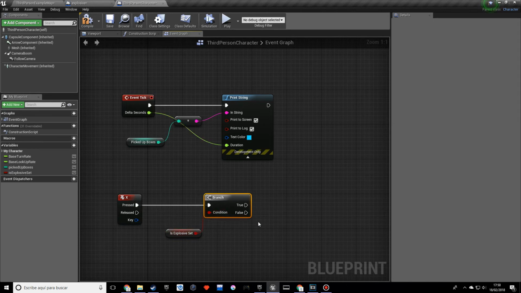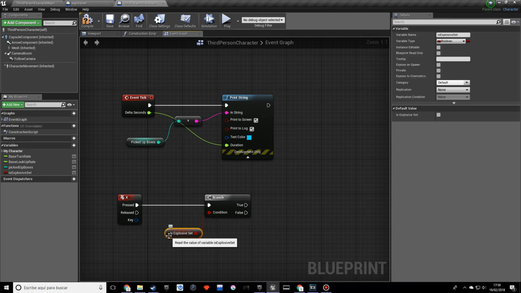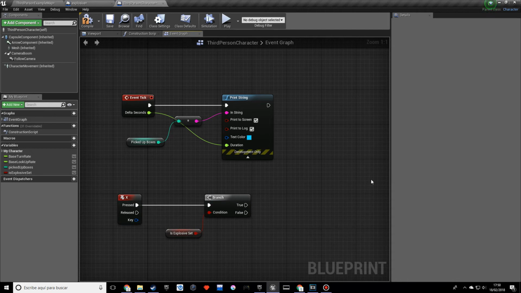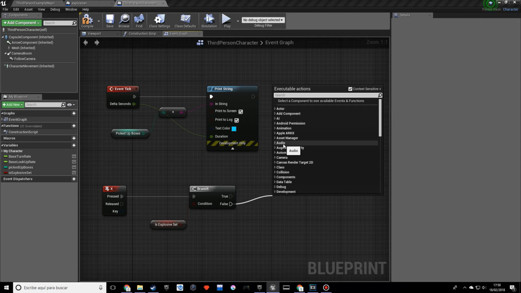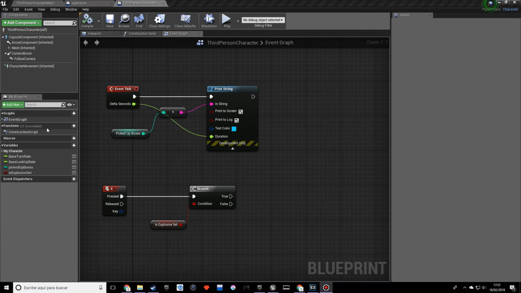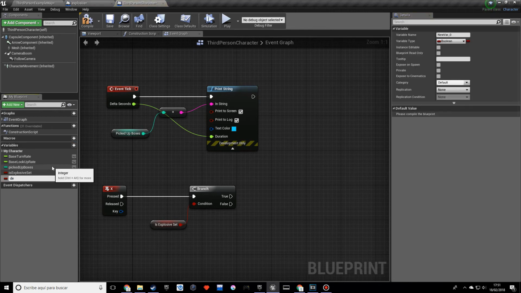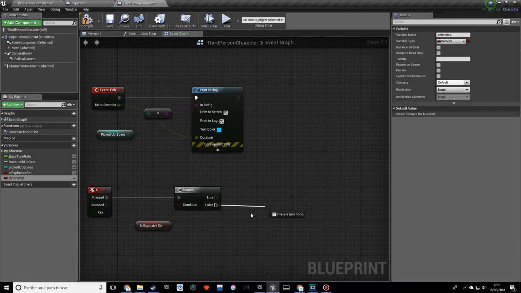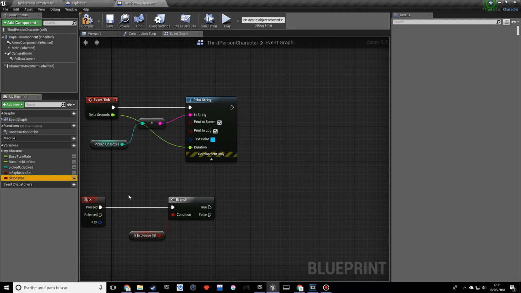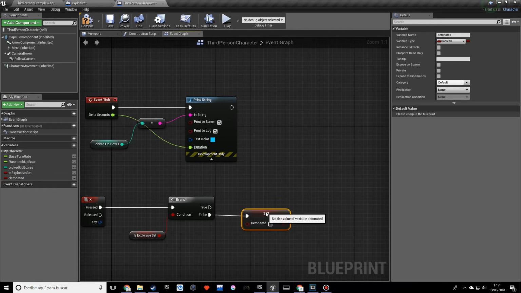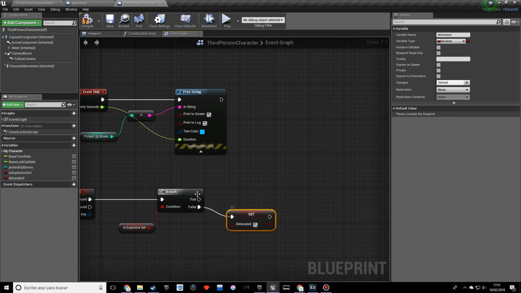A branch, if you're already familiar with coding, is like an if statement. So if this is false, this is going to be executed. If it's true, the true pin will be executed. So what we want to do, if it's false, let's compile first. So what we're going to do is add another variable, and we want this to be detonated. Sorry, we want a set, not a get. So if it's false, we're going to change detonated to true. So just click on that. It's pretty simple. And if it's true, nothing will be executed.